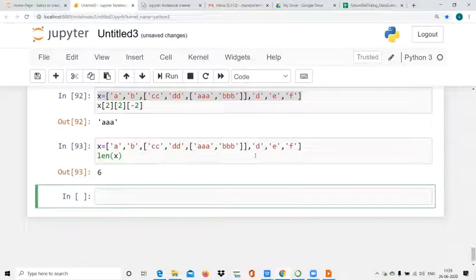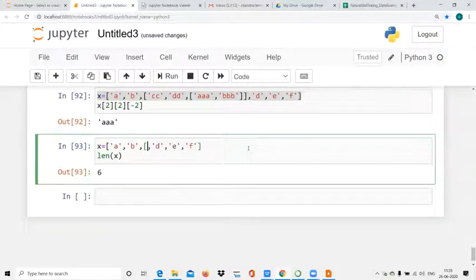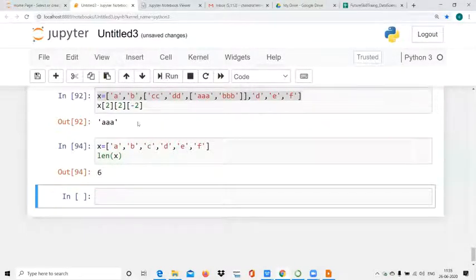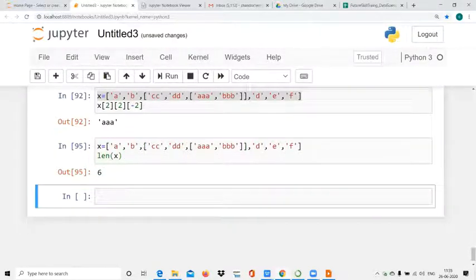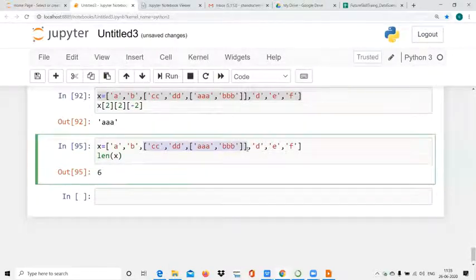So this will give the length of the list. Suppose if I do like this, A, B, C. So see, the length of x is again 6. In this case also it is 6, meaning this is considered as one element. The length function will not count the elements in a nested list. Okay.